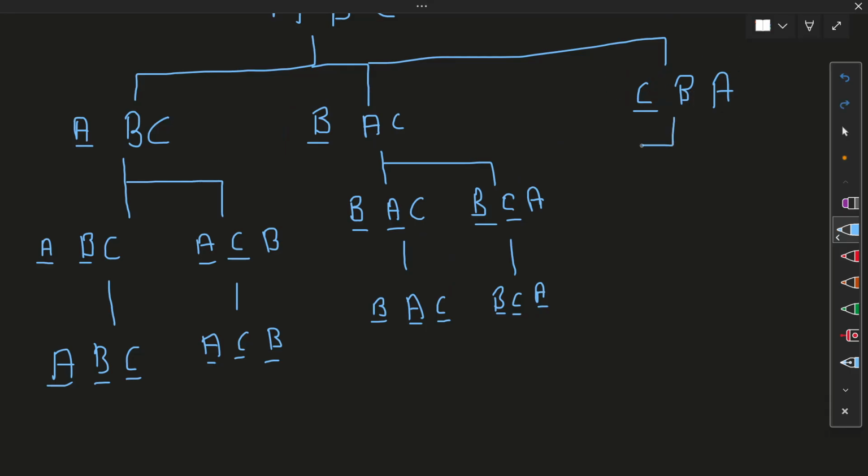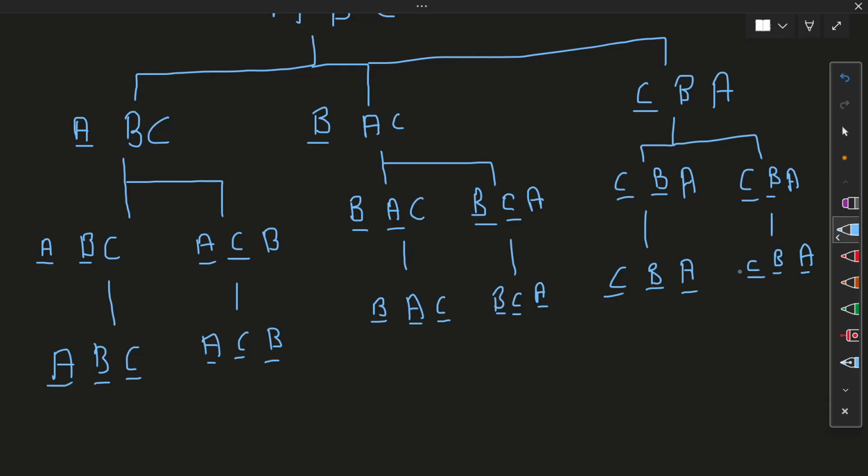Starting from c, what paths do we have? C is already fixed. We will fix our next character, which is B. We will fix our A character, and we have no characters left. From this path, we have fixed our A, B, and then we will fix our last character. So that's all. We have found all the paths. This is all the permutations that we have.